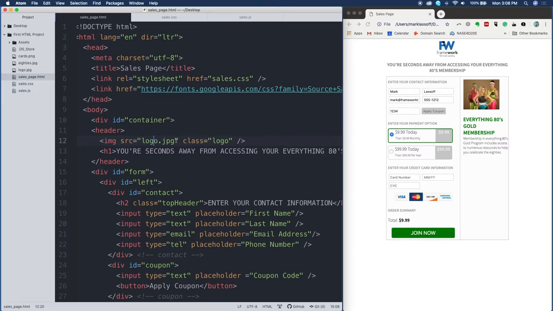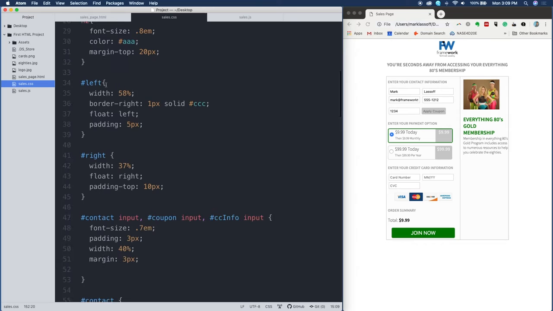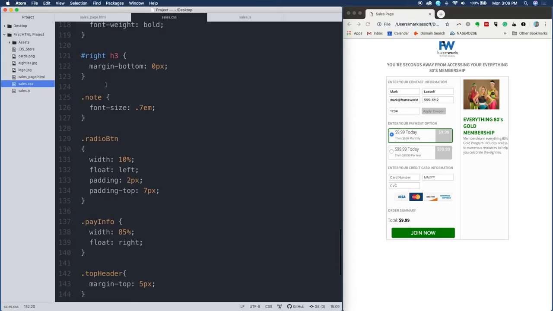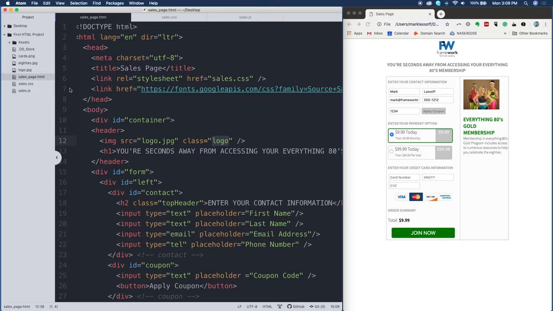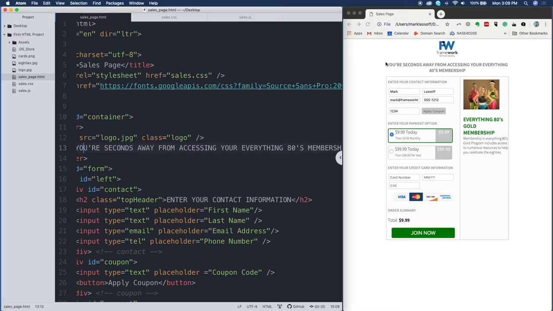Now, when you see class, that's linking up with the CSS. There's a class somewhere in here that matches up with the class name we have in our document. So here there's a class called logo, and somewhere in the sales page there's a class called logo, which I just used to shrink the logo down to this 100 pixel width. And then you can see an H1 heading 1 tag, and you're seconds away from accessing your Everything 80s membership. So you can see that code right there, or the result of that code right there. And that's our entire header.